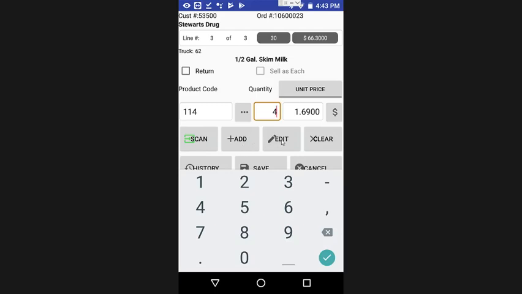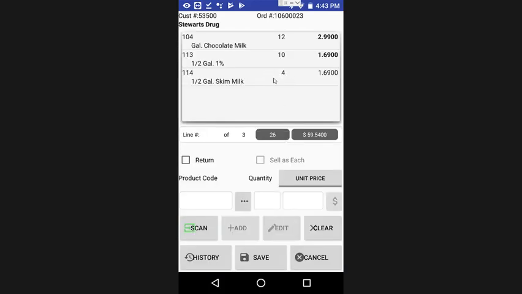What I want to do is hit the edit button, and the edit button is essentially telling the system to replace the quantity on that line from 8 to 4. So when I hit the edit button, you'll see now that the quantity is set to 4 units rather than 8. So just to recap that, you'll select the line item, you'll go into the quantity field, you'll put in the quantity that you want to change it to, and then hit the edit button.